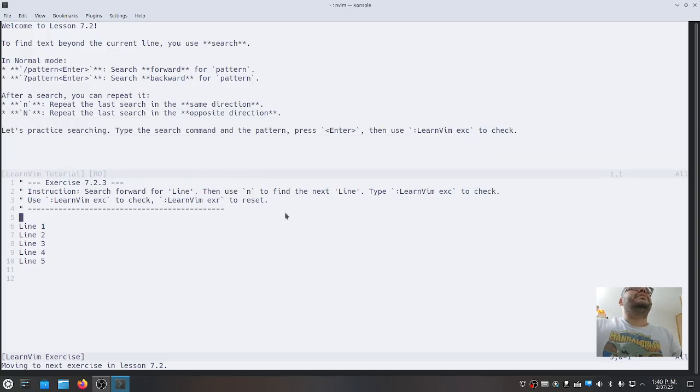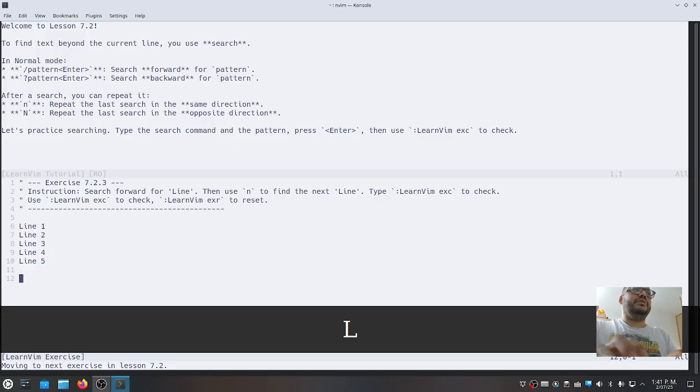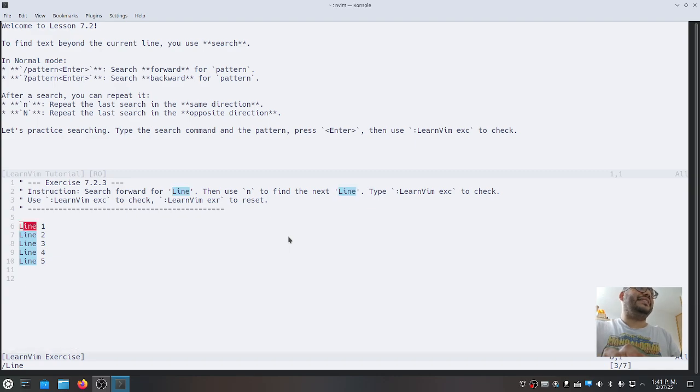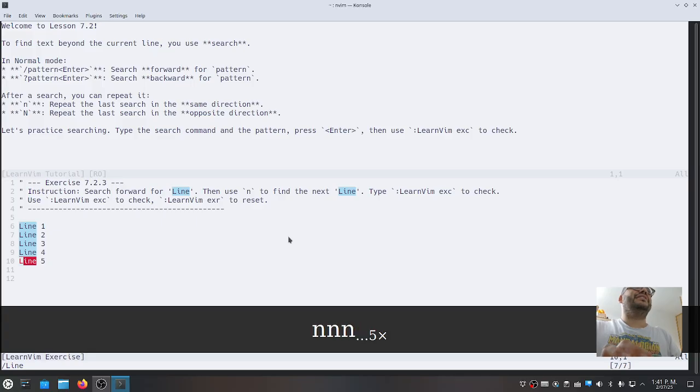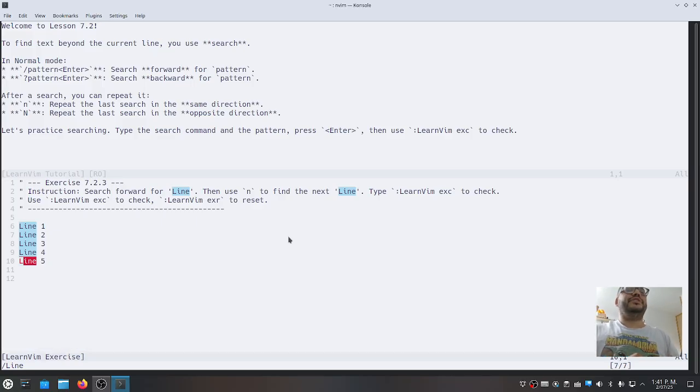And this is an exercise. Search forward for the word line, then use N to find the next line. That's pretty good. The first line is here, and I could use N to get to the next line, and the next, the next, the next. That's some pretty different navigation.